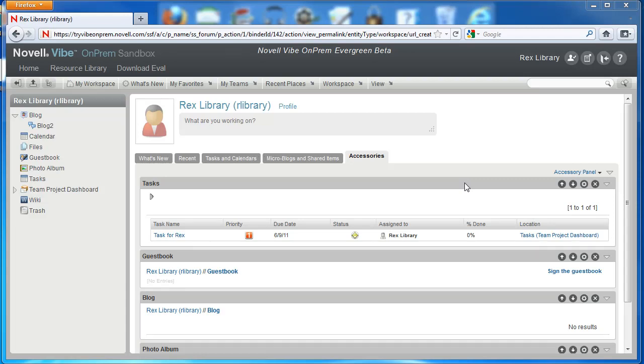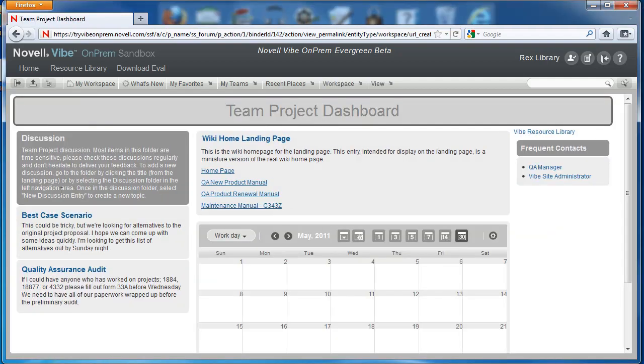We want to spend a minute introducing landing pages in a little more detail. Landing pages can be configured on workspaces in Vibe OnPrem. They'll display whenever you visit that workspace. So you can use landing pages for a number of purposes. One is a project dashboard, like in this case. If you have a functioning workspace, use a landing page to display current, relevant, and important information about project tasks, calendars, discussions, and other information.